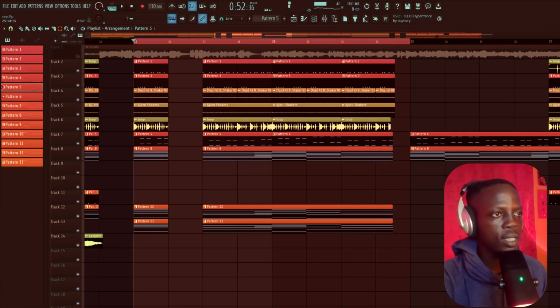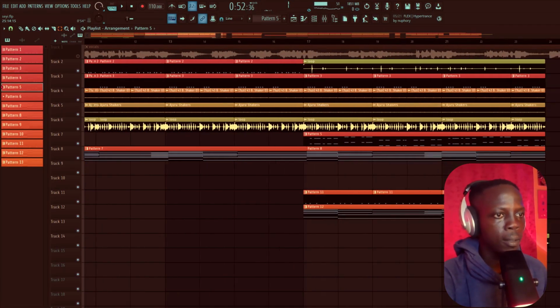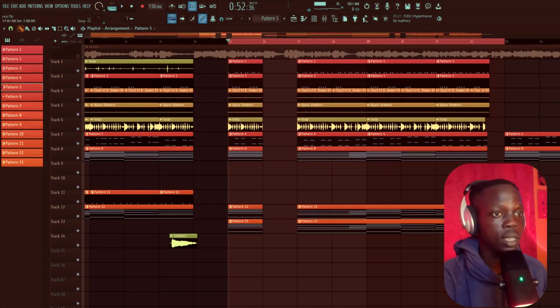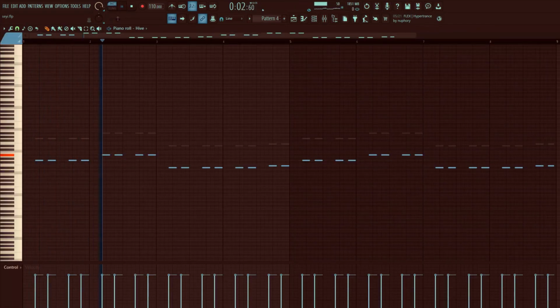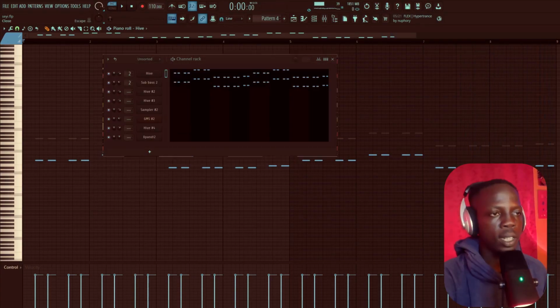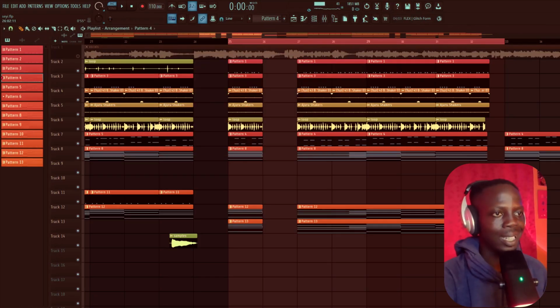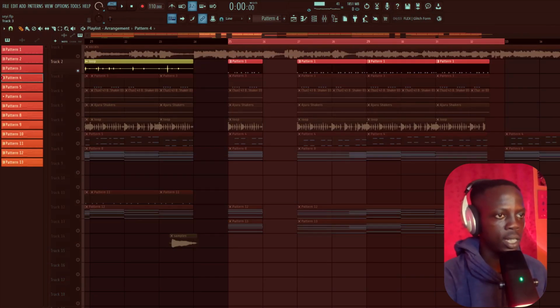For this section of the beat, every other thing is the same. Actually, the bass line just changed a little bit. I think I showed you the two presets I used for the bass line. Then for the drums, the kick comes in right here, and this is what the kick sounds like.